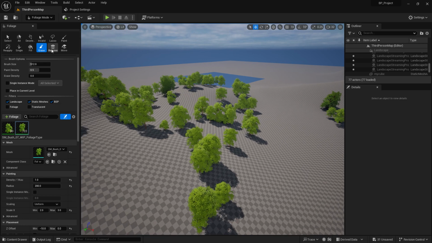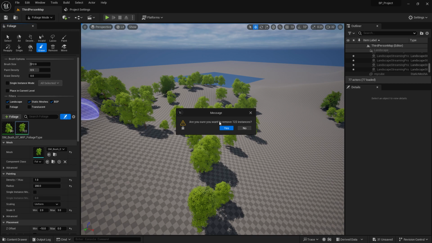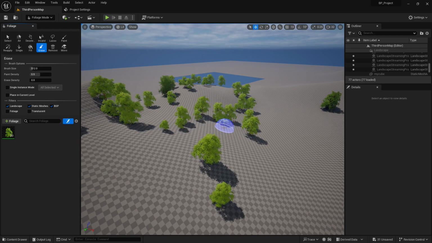Okay, and lastly you find the remove option, where you can remove the assets from here. So for example, if you want to remove any type of category, you can choose that and click on remove, and it will give you a notification of how many trees you planted already. So you can click on delete, and it will automatically be removed from your landscape and from your foliage tool.